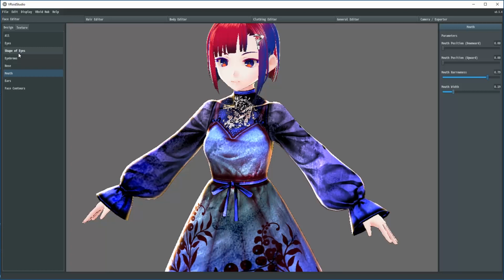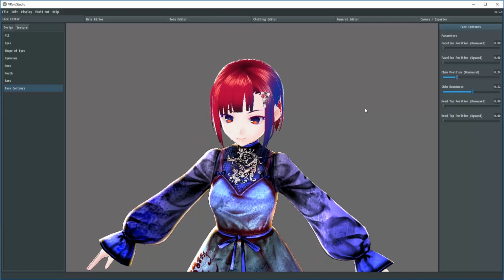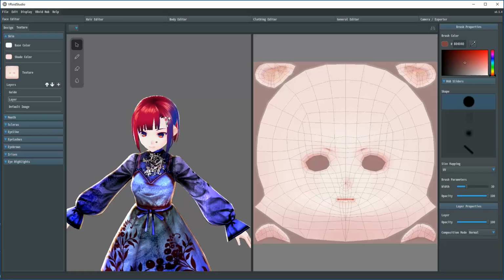So anyway, you get the idea, and you can get down to ears, and let's make ears a bit smaller, whatever. Face contour, chin roundness, chin position. Okay, so I'll go with that as my basic. So that's the face. On each of these, it tends to be a design and a texture. So design is the actual editing of essentially the mesh, and then the texture is what you expect, a texture editor.